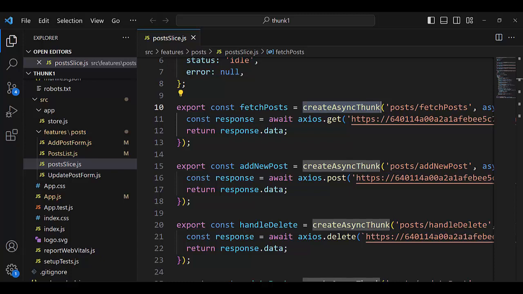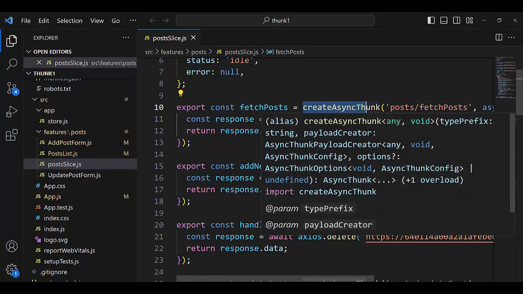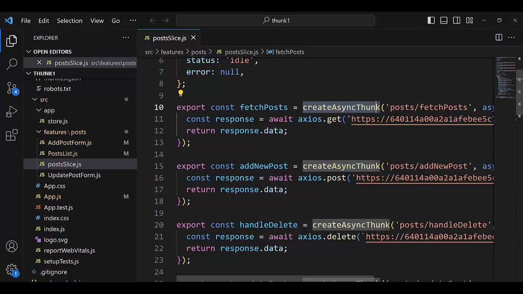As the name says, it is a function that creates an asynchronous thunk. That asynchronous thunk is a thunk function. And that thunk function, fetch post, is created by this function, which is a gift to us from Redux Toolkit. createAsyncThunk creates the thunk function fetch post.